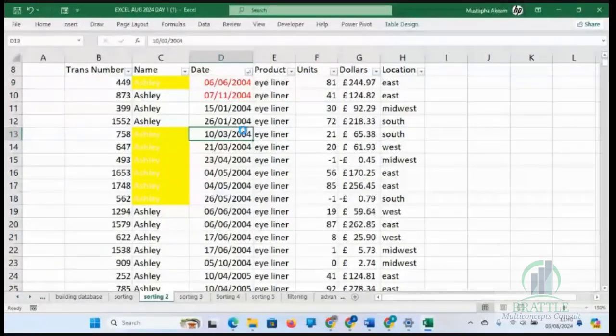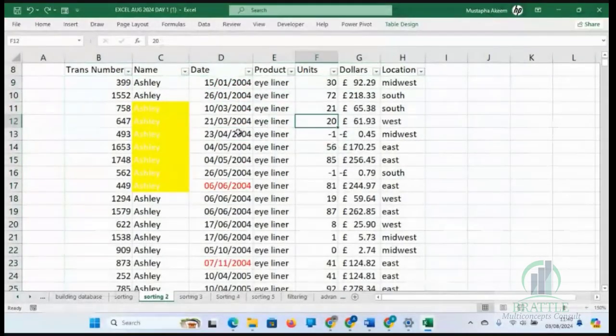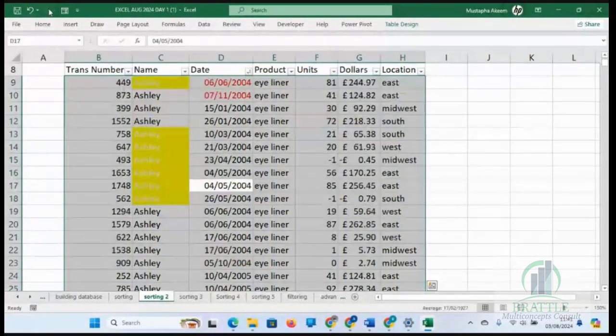So I press Ctrl Z to get back to where we were. Ctrl Z means undo in Excel. You can also use this top undo, Ctrl Z, and Ctrl Y is to redo. When you press Ctrl and Y together, you're going to redo the step I took earlier.